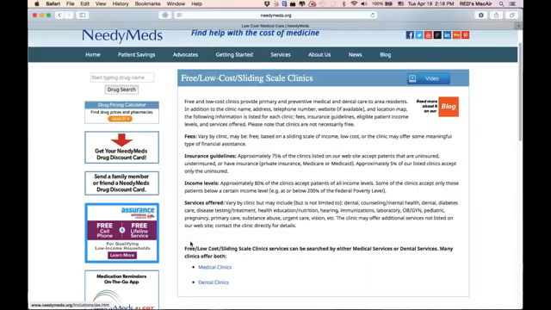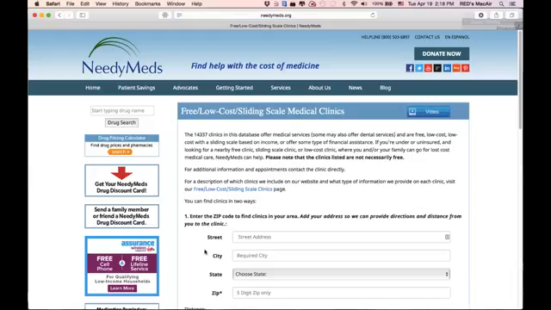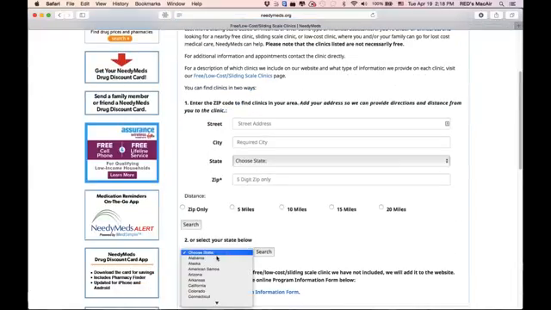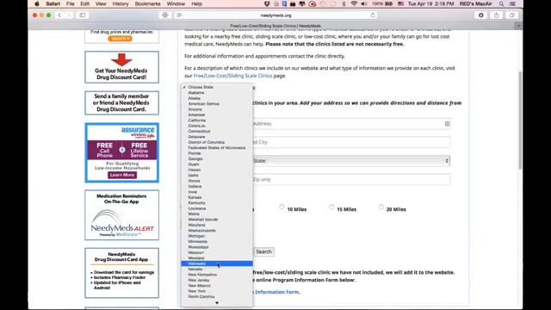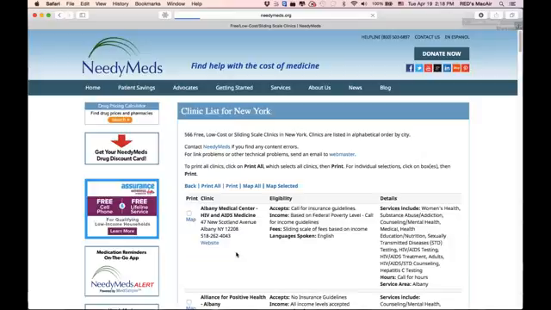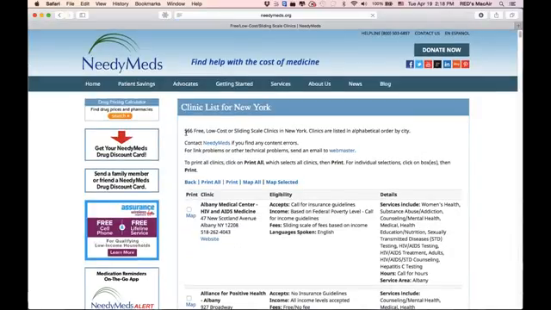Okay, so let's try a medical clinic search within this database. So we'll click medical clinics. And we'll try a state search again for New York. Okay, so we can see that there's 566 free, low-cost, or sliding scale clinics in New York.